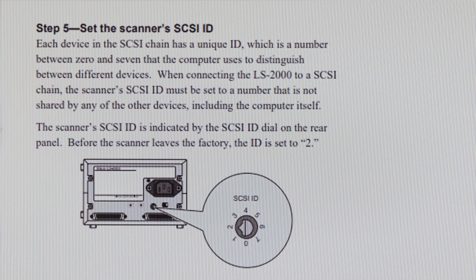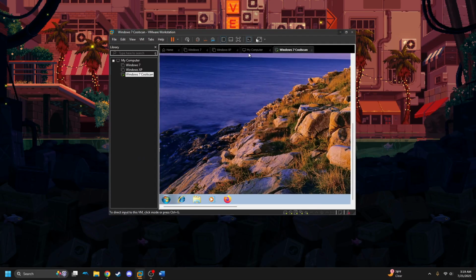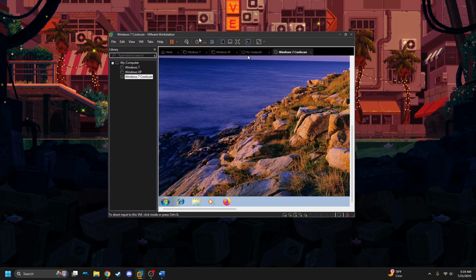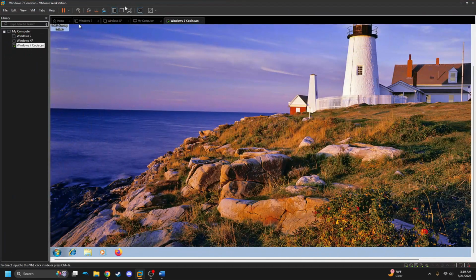On the back of the Coolscan, the correct SCSI ID position is 0. Also make sure the termination switch is set to on. Second, an installation of 32-bit Windows 7 as a virtual machine must be performed with the VMware Workstation Pro software, which is free. VirtualBox will not work, as it kept wiping the hardware ID of the USB devices I gave it.